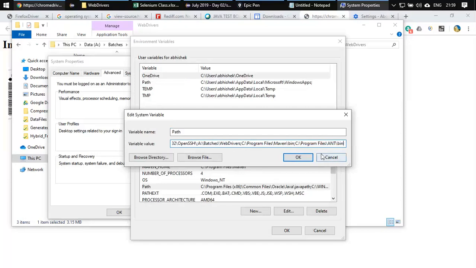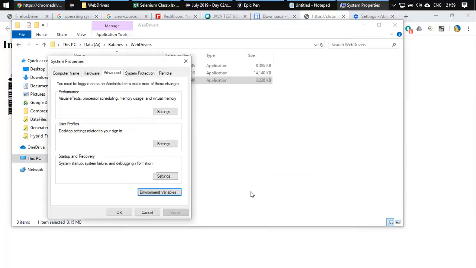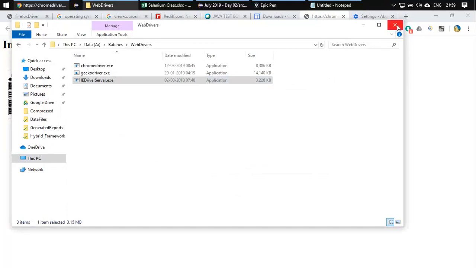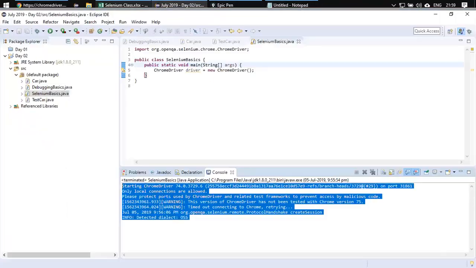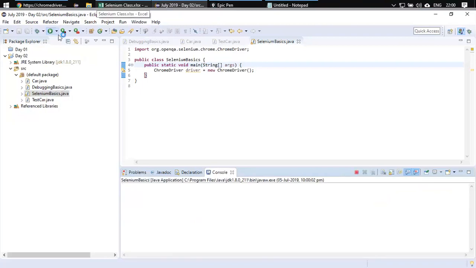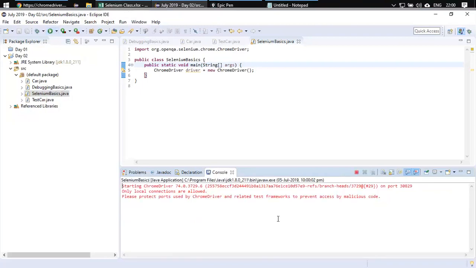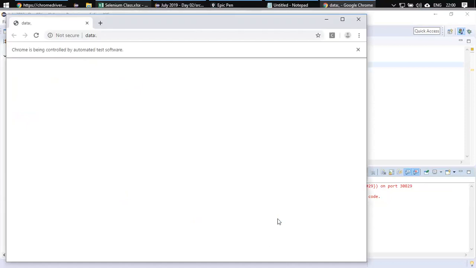Once you're done with this, click on OK and OK and restart your Eclipse. If it doesn't solve it and it gives you some exception and does not open the Chrome browser, then you need to restart your system as well. Once you're done, as I run my code, it would be opening the Chrome browser, and you can see that the browser is opening. With the help of my code, I am able to open the Chrome browser. So this is how you can open a browser.